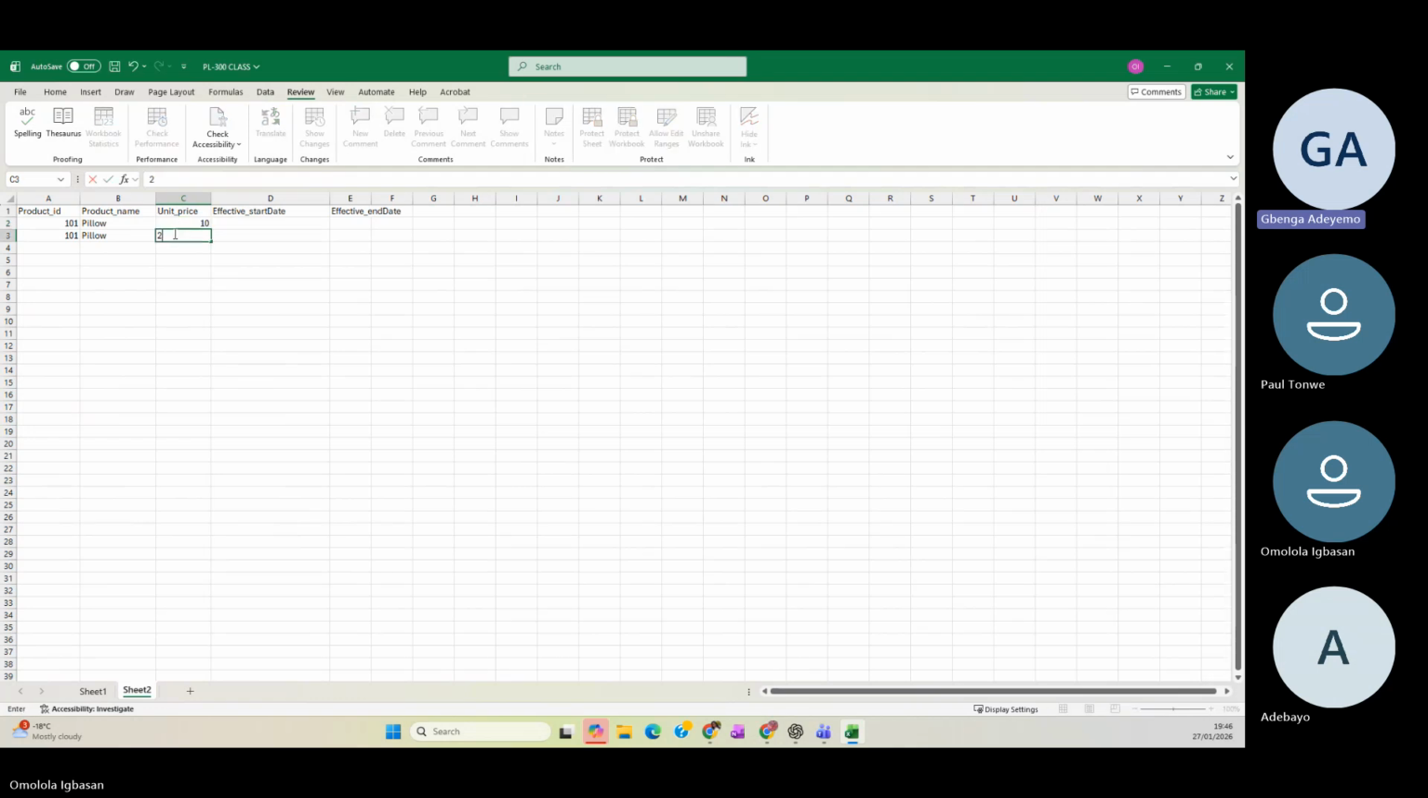The price has increased. Effective start date: let this one start from any date of your choice. Put any date of your choice there. So this price ended what date? Put any date of your choice there too.